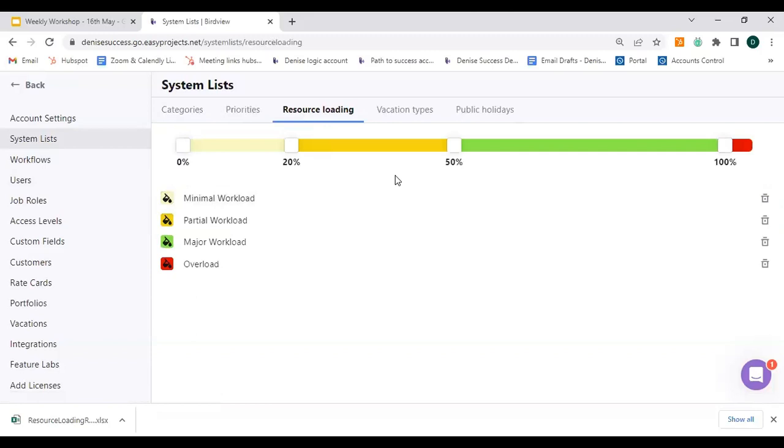This is where you can set those thresholds. Now, our recommendation is for you to do this once and not do it on a regular basis. The reason is that these thresholds are connected to not just the workload management page, but also to reports and dashboards within the system. And so it's not advisable for you to make those changes, as it could alter the accuracy of those reports.